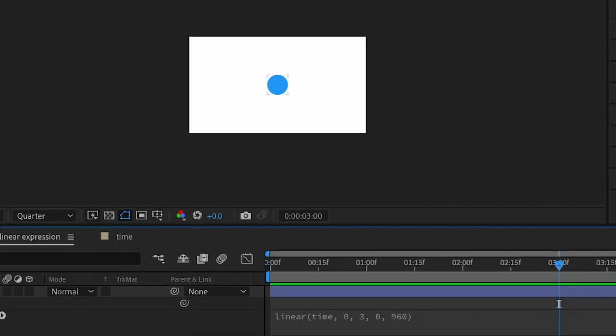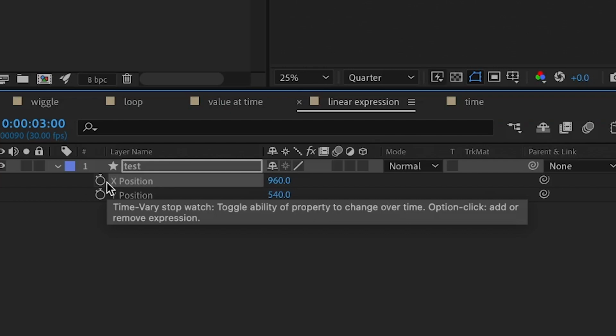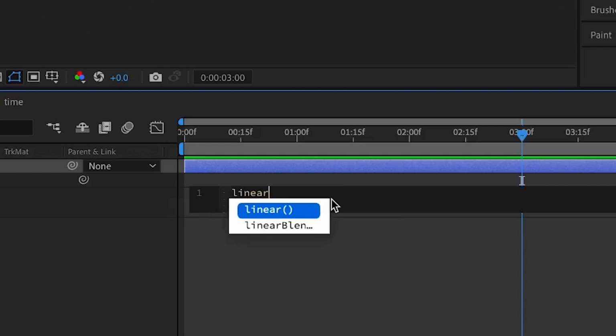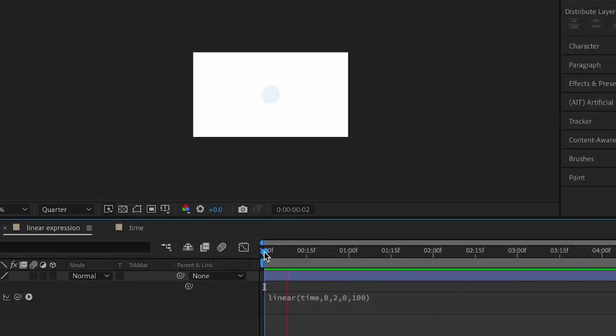You can also use this linear expression on the opacity and even the rotation. And I'll demonstrate it using the opacity. To open the opacity property, you press T on your keyboard. Then I'm going to type in linear time. Then let's say the time duration should be from 0 to 2 seconds. Then it should animate from 0 opacity to 100. And that's it. As you can see, it animates within that time duration perfectly.